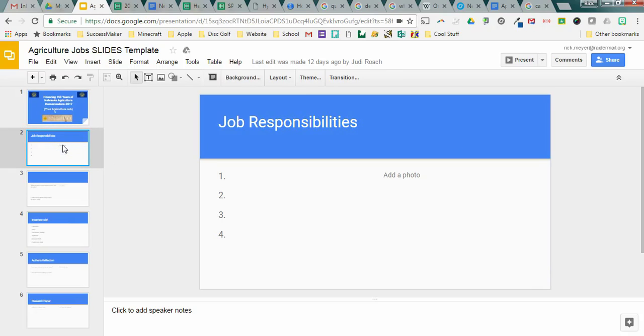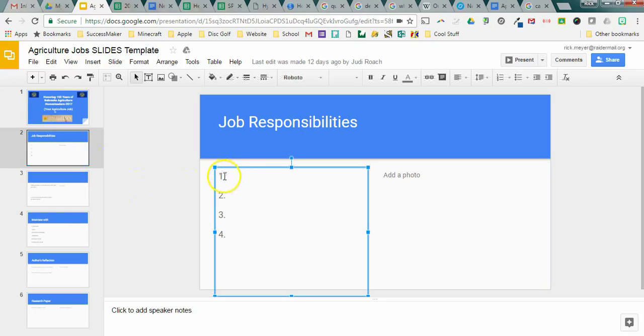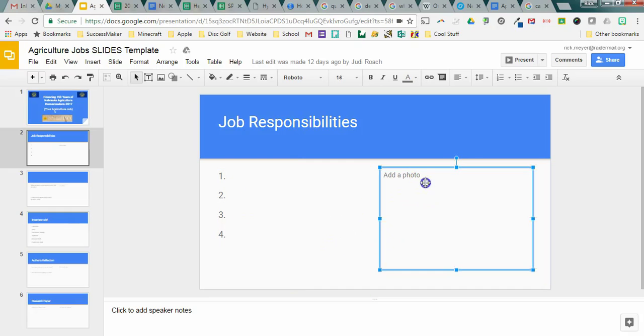Slide number 2 here, job responsibilities. You should have this written down somewhere, and you're just going to basically copy this into this box. When you click in this box, make sure you get that cursor back, and then you can go ahead and type out those different things. Make sure you're using the correct punctuation and spacing like we've been practicing all year in tech.